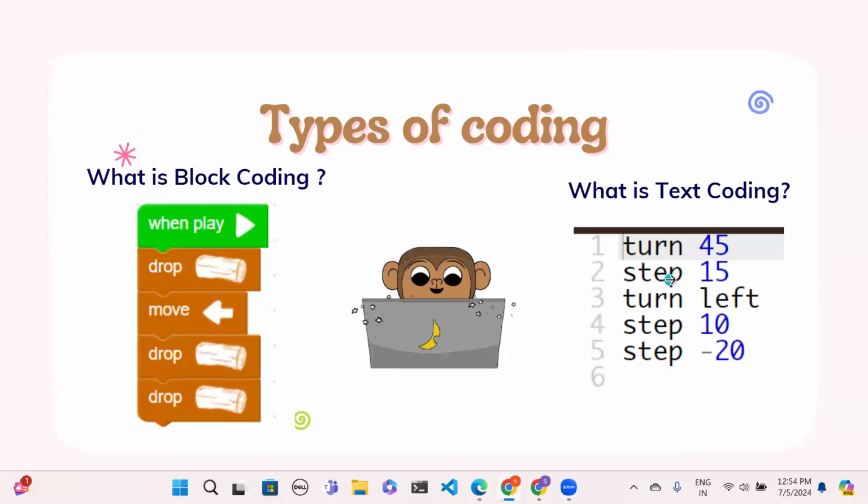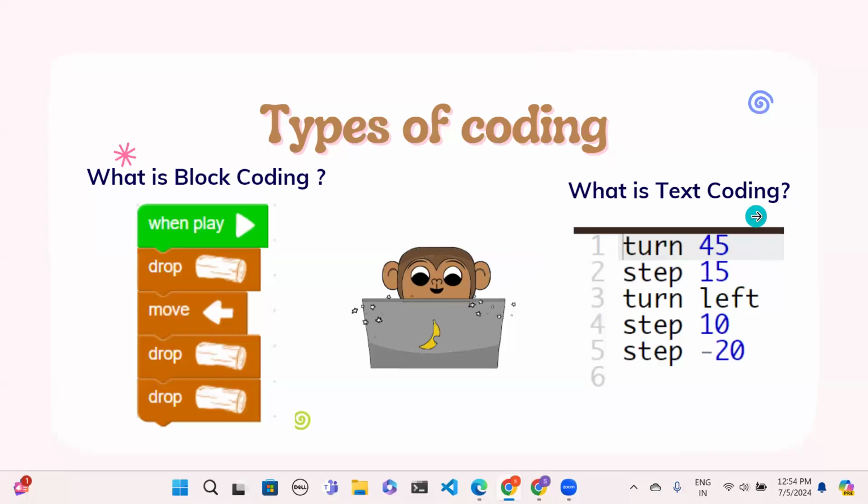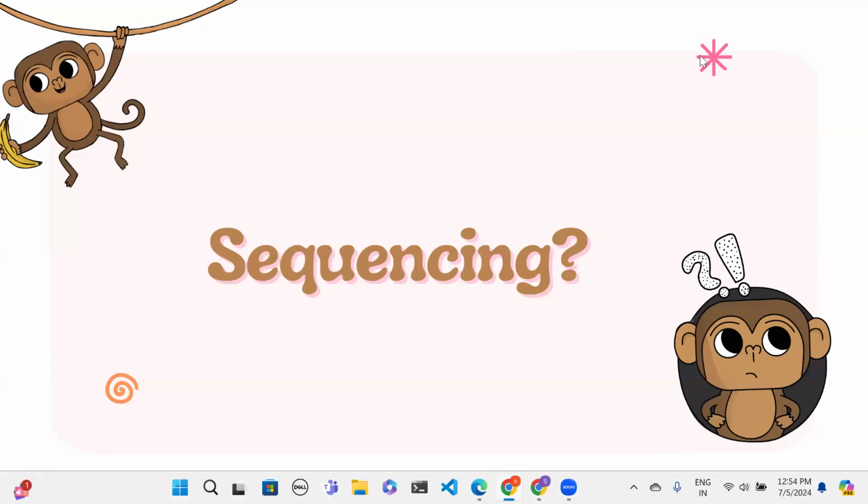The text coding, step 15 in coding adventure, that is text coding. Moving to next slide. You have to keep in mind while coding the sequencing. In order to run or execute your program, the sequencing is very important.